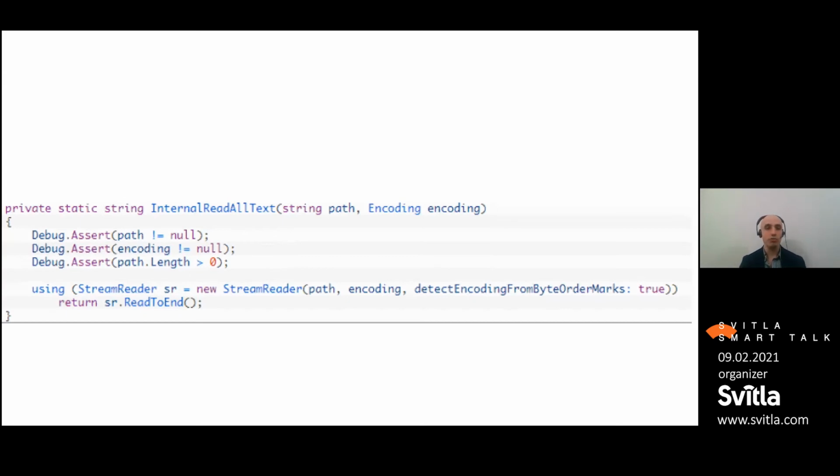Okay, so we want to read the whole text of the file, the whole file, into memory. Under the hood, it goes to internal read all text, which just creates a stream reader and returns you the stream reader's read to end. And this is from the .NET source code, so you can find this code on GitHub or wherever else. But this is for the synchronous method.